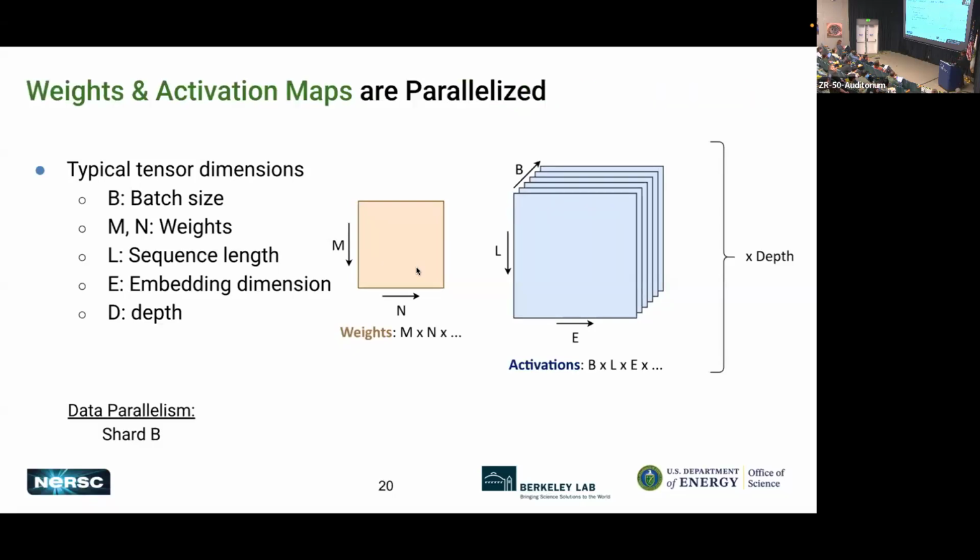So if you decide that you're going to shard B, it's called data parallelism. That means you decided to split your batch dimension into multiple GPUs.